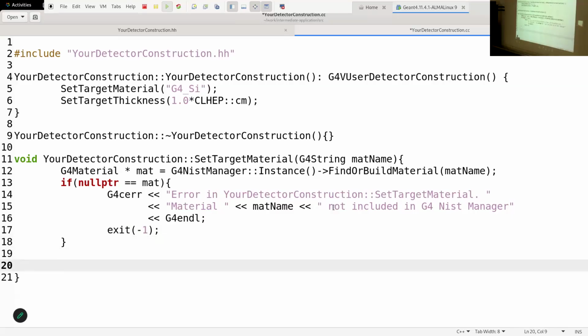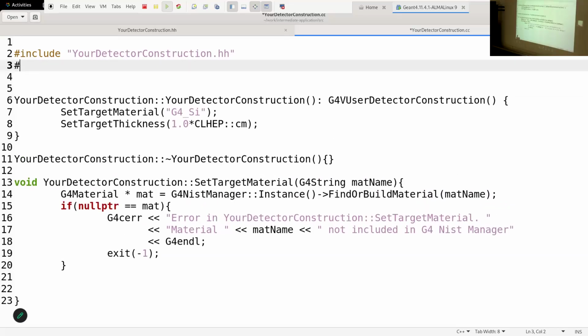Where did we import the material, what is it, the constants, CLHEP or G4 NIST Manager at this stage? Is this also just implied somewhere? The question was, where does this source code or the compiler find G4 Material and the CLHEP units? That is a very good question. As it is now, we have not done it. So we can add the include now if you want.